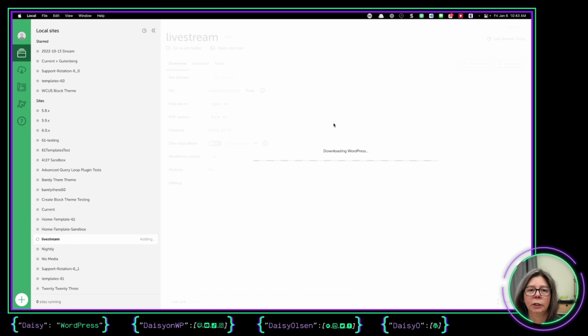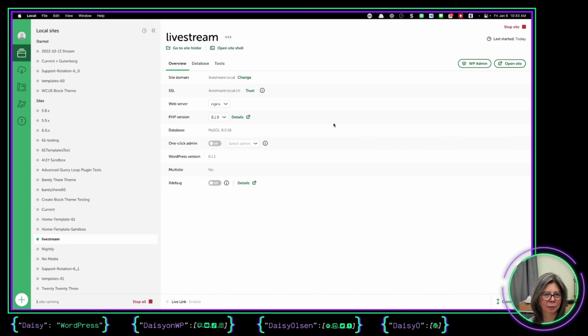If you're on Mac, it will ask you to enter your system password to confirm that you really do want to make the changes to your system, because it's setting up like a virtual server in order to run the WordPress site in a container.